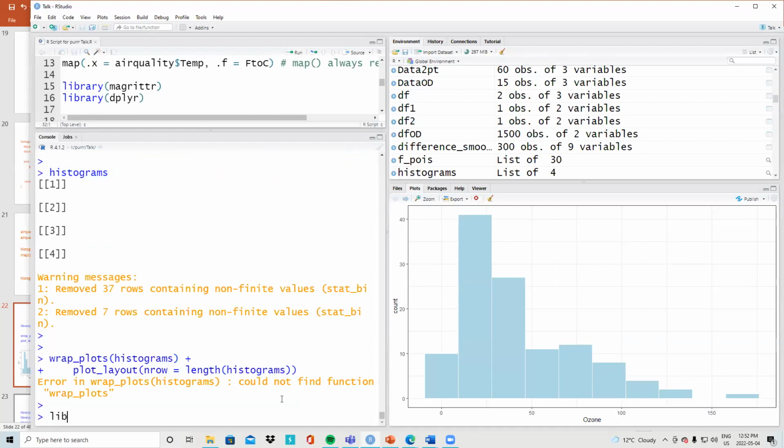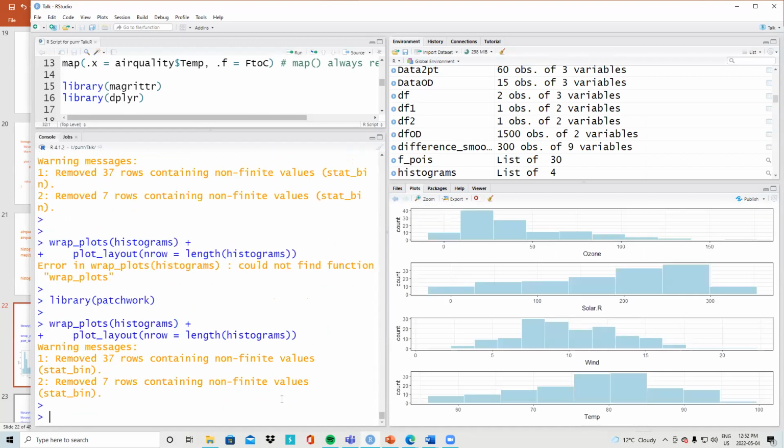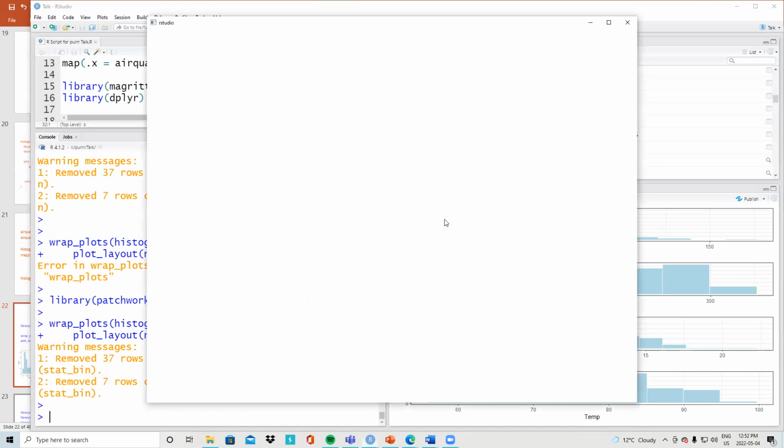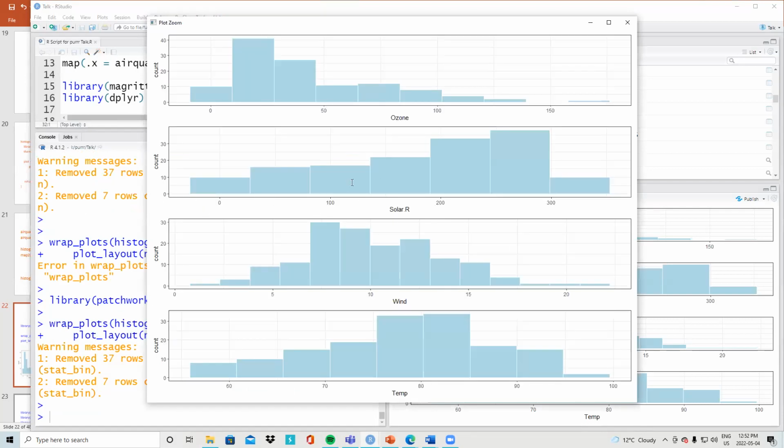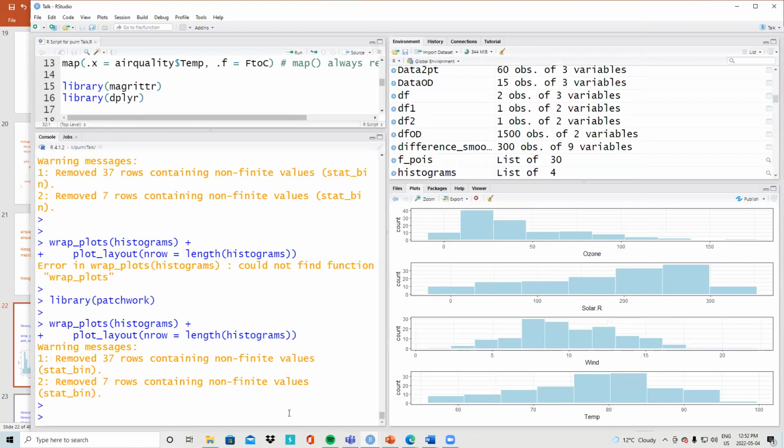Okay, I need the library patchwork. So for any package that you need, you would have to install that. So here I can control the layout by changing ncol to nrow and showing all my histograms there. Remember, if you need to install a package, install.packages patchwork.